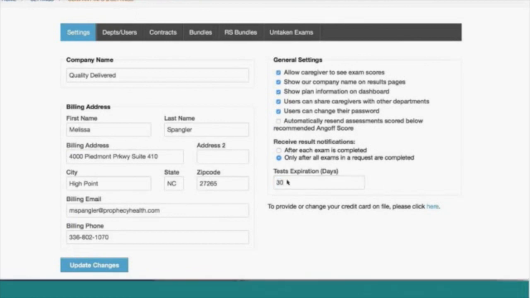So for example, if you want to give someone 30 days to complete the assessment, you would change this to 30. You would be able to communicate with the test takers. They can complete the assessments at any point within those 30 days. But on day 31, Prophecy is going to automatically delete those assessments. So if you really like to keep a tight rein, the lower the number is, of course, the shorter time period that test taker has to complete the assessment.